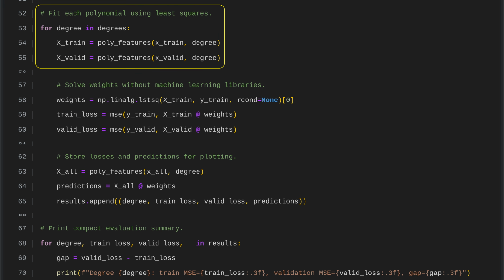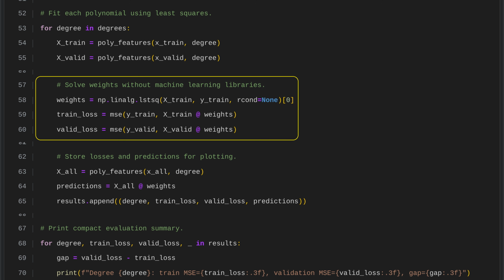For each polynomial degree, we create matching polynomial features for both the training and validation data. The training features are used to fit the polynomial model, while the validation features prepare the data for evaluating how well that model performs. We use NumPy's least squares method to find the polynomial weights that best fit the training data, using basic linear algebra rather than a machine learning library.